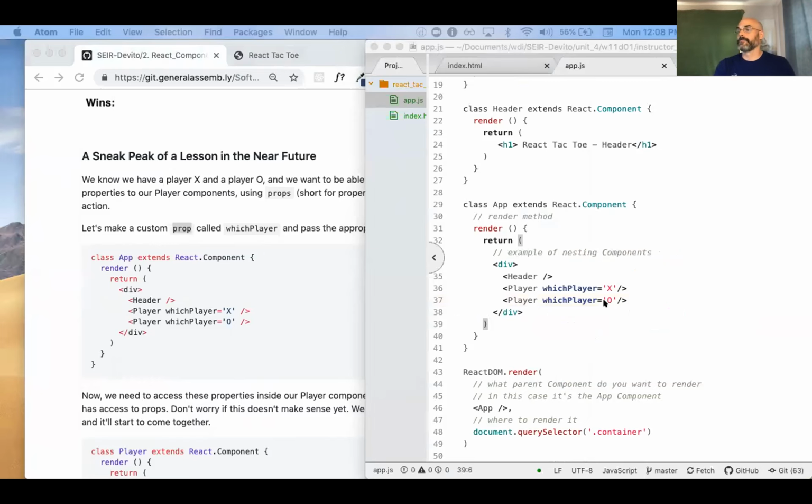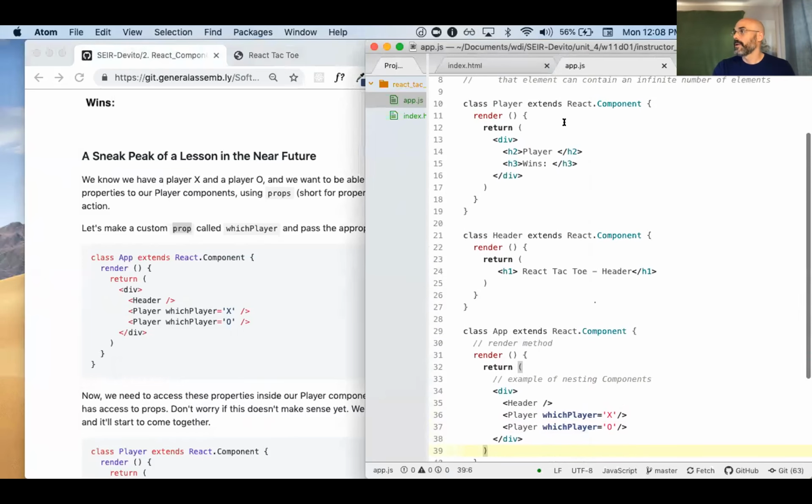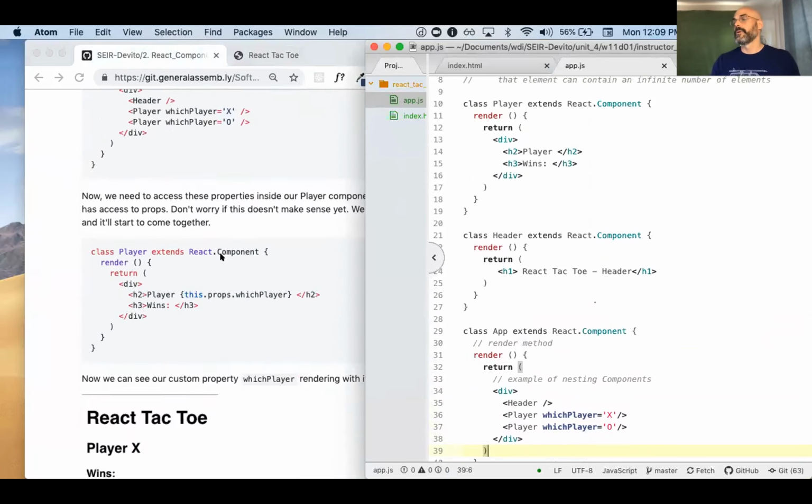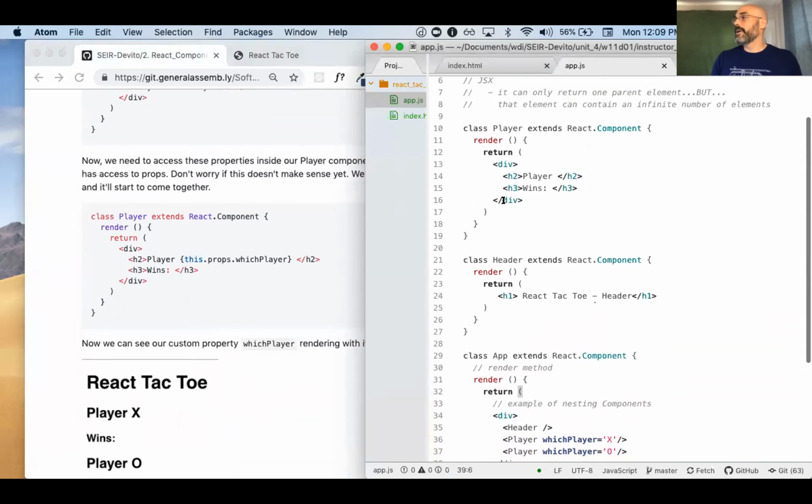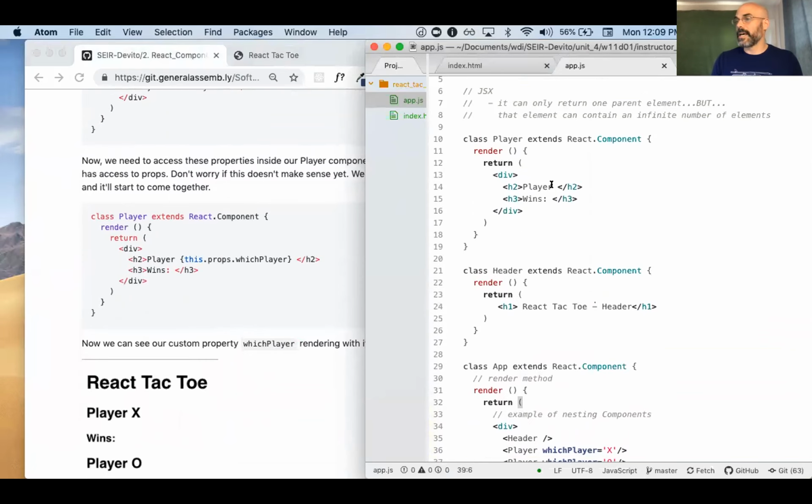That's what's happening here. Now, the fact that we've passed it in means we have to do something with it, right? Player here doesn't really have any context to using whichPlayer. It's just like, all right, you're passing me in something. That's great. But how do I use the thing that you passed in? Here in Player, we can do this.